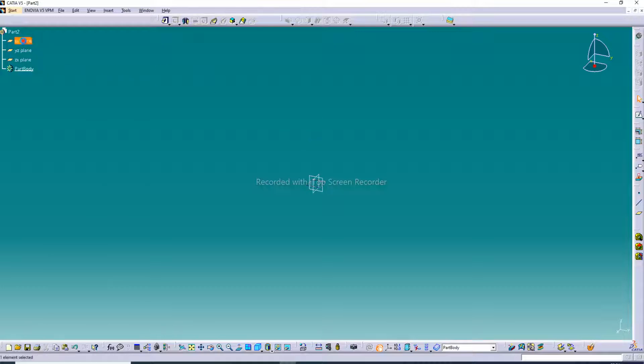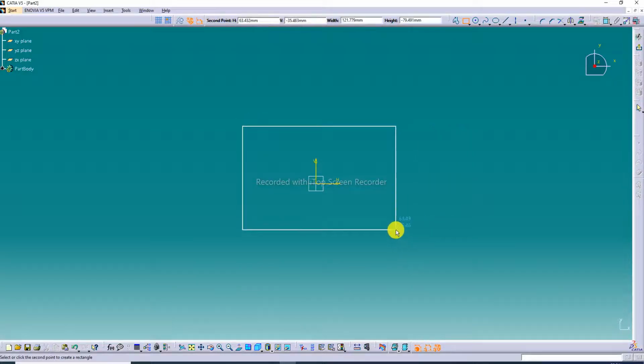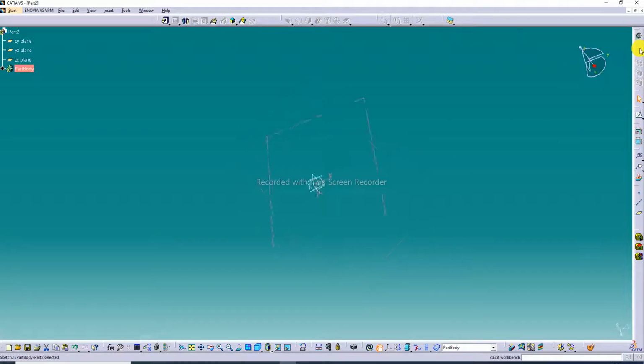At first select a plane, the XY plane, and select sketch. Then design any sketch. I think the first sketch is a rectangle. Then select exit workbench.